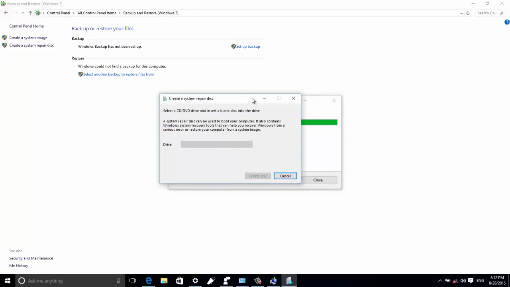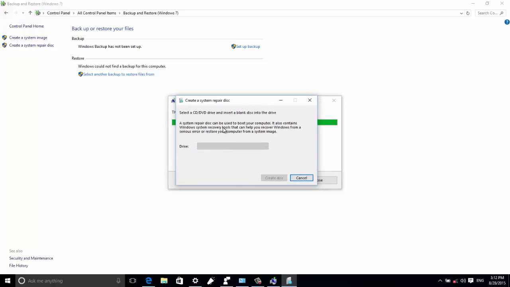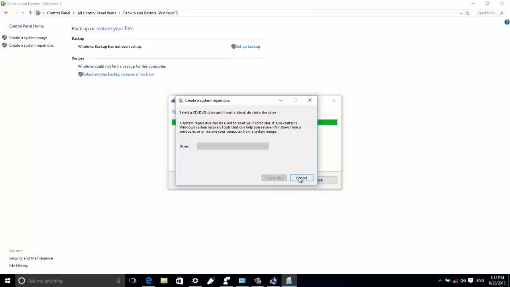and then just choose the drive to create the CD or DVD. A CD will do just fine. I don't have a CD or DVD drive on my computer, so in this case, if I were to use this backup to recover, I would have to use the installation media of Windows 7. Once you're done, click Create disc, and that's all you have to do.